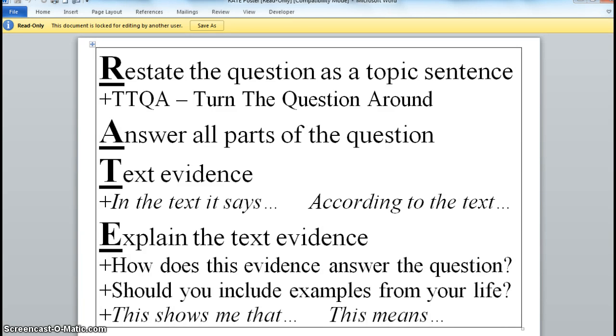This is Mr. Giangrave. I'm going to talk about a couple of the skills that we're going to really focus on throughout the year in social studies and have you look at a couple of work samples that accompany those skills. First is RATE and the answering of short answer questions, primarily focusing on the use of text evidence.